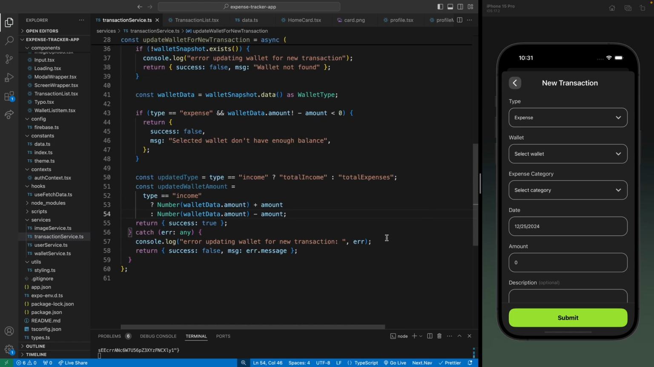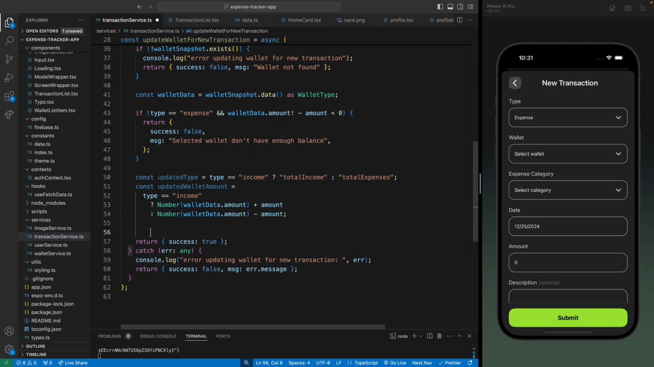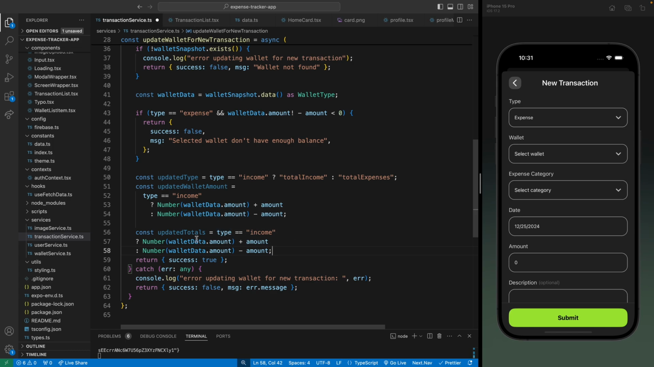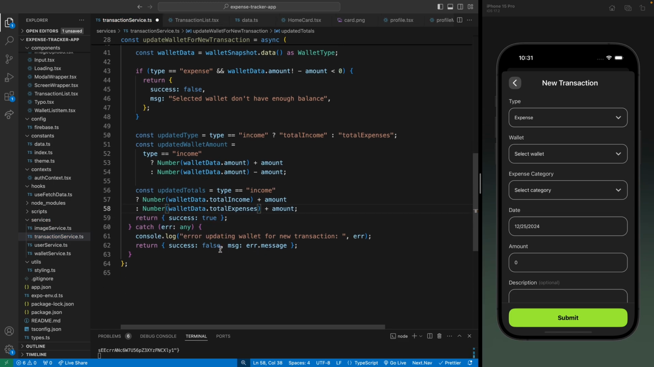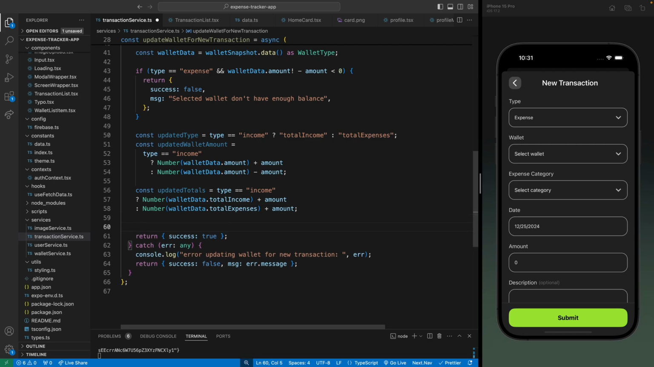Let's save this. And this is for the wallet balance, but now we're gonna update the totals in the wallet, and that's the total income or total expense, which is also based on the type of the transaction. So both will increase whether it's income or expense. So let's just change this to plus, and if the type is income, then we're gonna update the total income, and if it's expense, then we're gonna update total expenses, like this. Okay, so now we're ready to update the wallet.